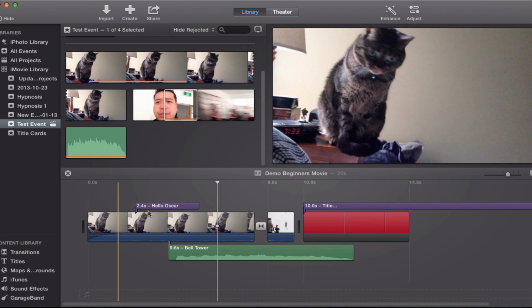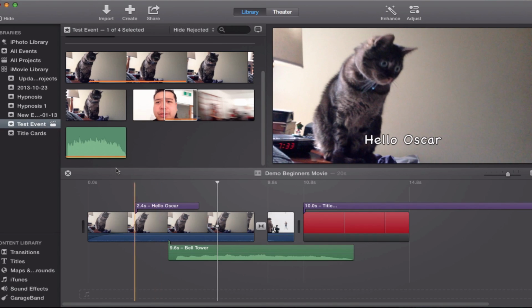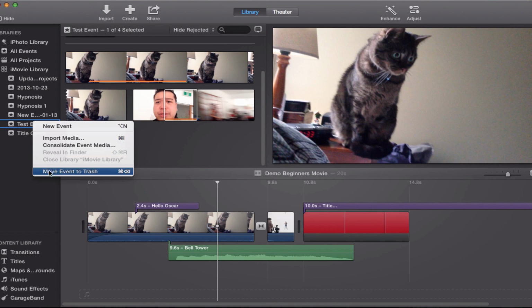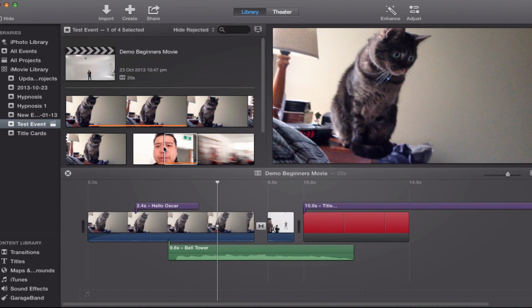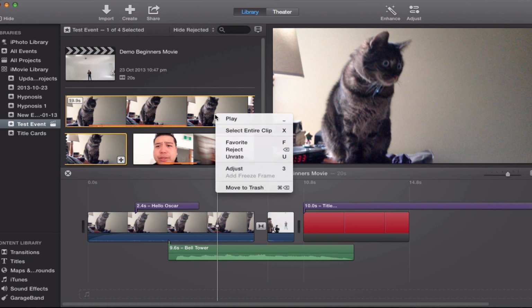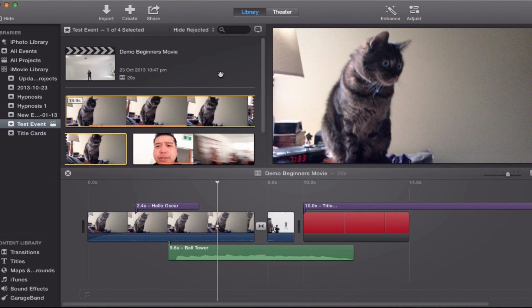And when you're done with all of the objects, we can either move the whole event to trash, and that deletes it off the disk, or we can delete certain parts of the clips. So I can select entire clip and reject it, and that will also allow me to delete it basically. But yeah, that basically is the full walkthrough, or a very brief walkthrough, of the beginner's guide to iMovie 10.